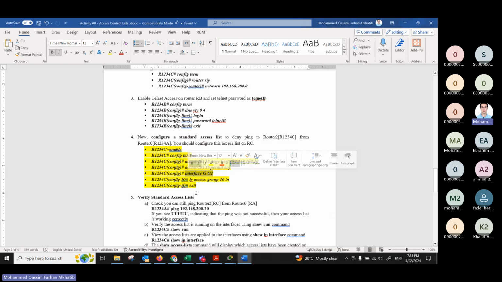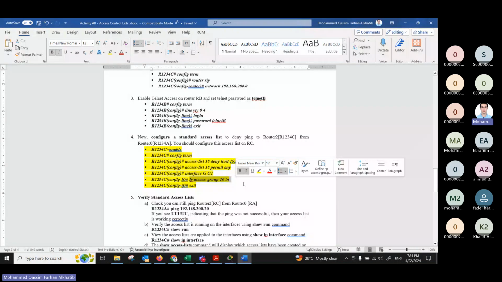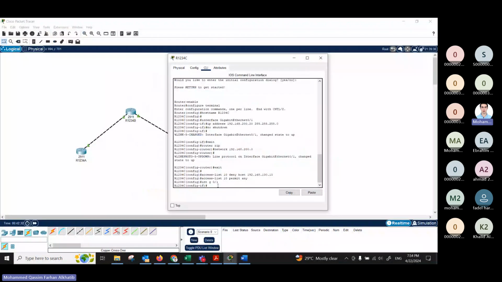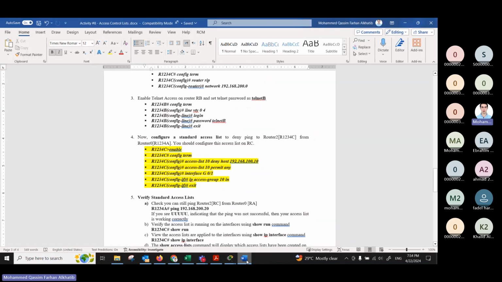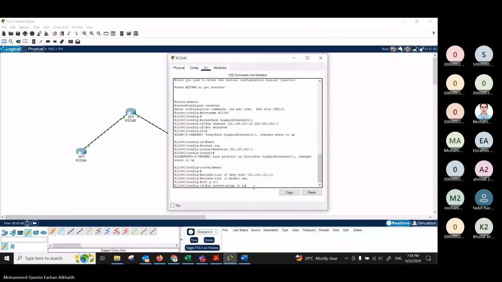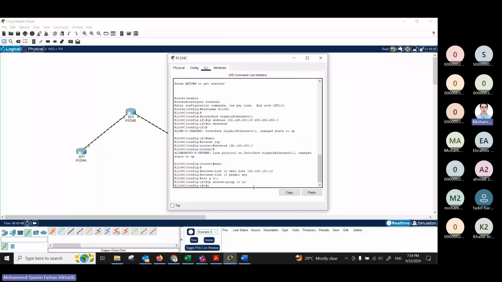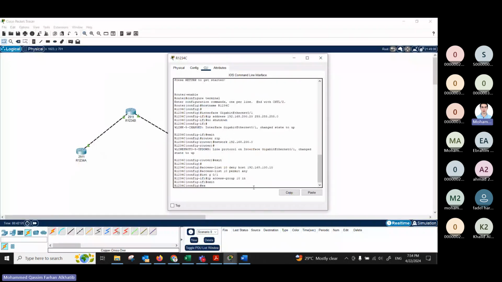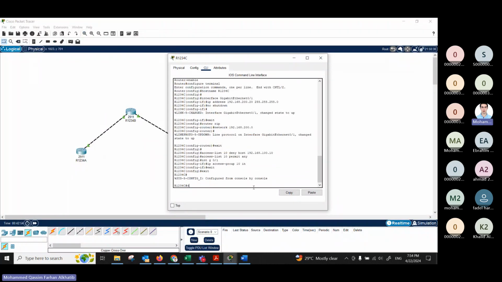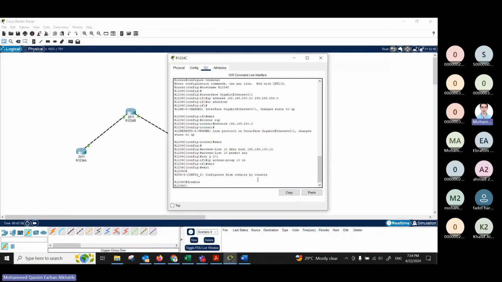So I'm targeting this one, and then ip access-group, and I want to apply this list here. So ip access-group, and enter. And that's it. Exit. Exit. Oh, disable. All right. So let's check. Did it work?